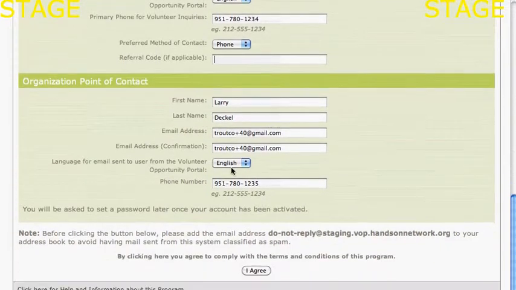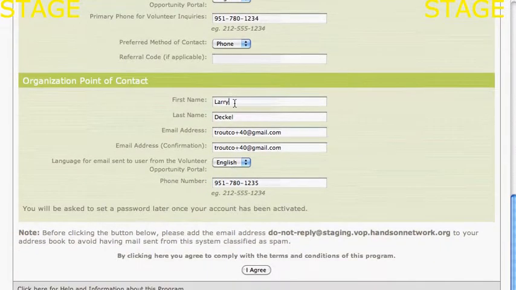And then finally, this is going to be you, the organizational point of contact, the person who is the main contact for your organization. In this case, it's me. I'm putting in my email address, which may be the same as the general one for volunteers, or it might be a different email address. But this will be my user account in the VOP and my phone number.